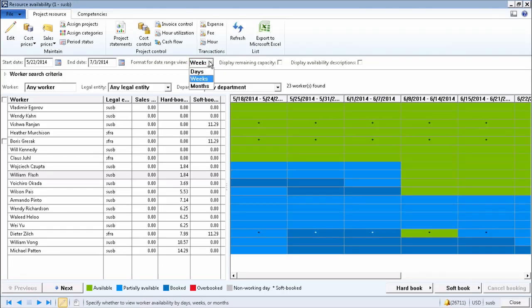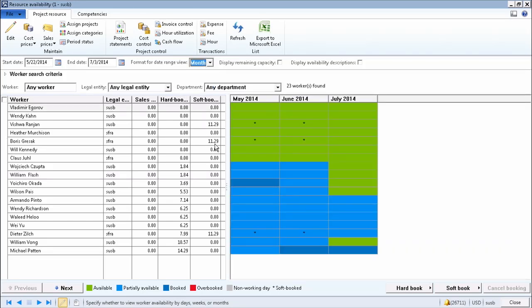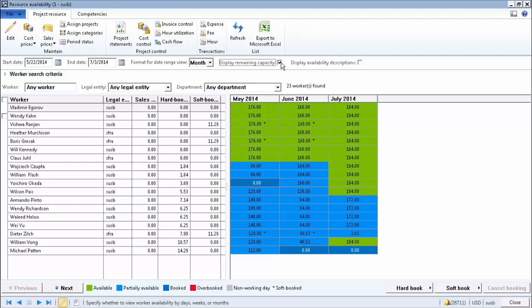You can also change the date range view. What if I want to look at my available capacity on a month-by-month basis instead of weeks? You can see that as well. All up, May, June, July. I can also customize the view from any start date to end date that I want. I can also see specific information about how many hours this resource has available. You can clearly see some resources have no hours available, some resources have a lot of hours available, and some resources have some hours available.